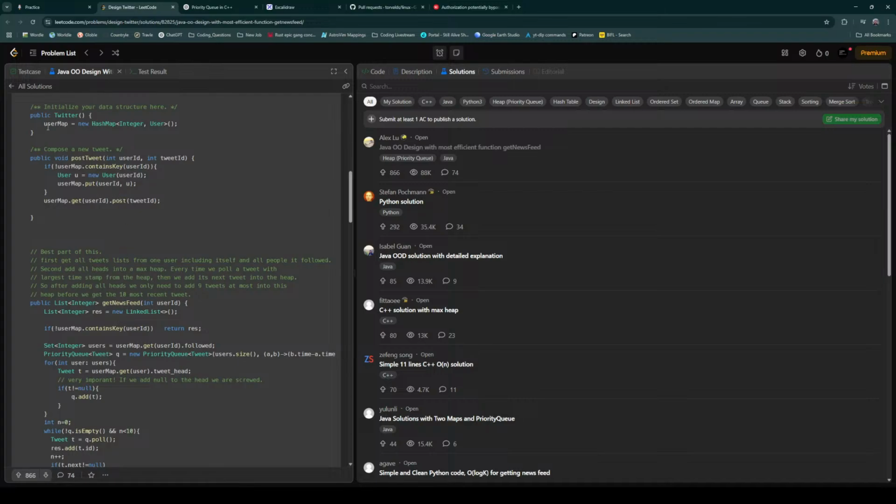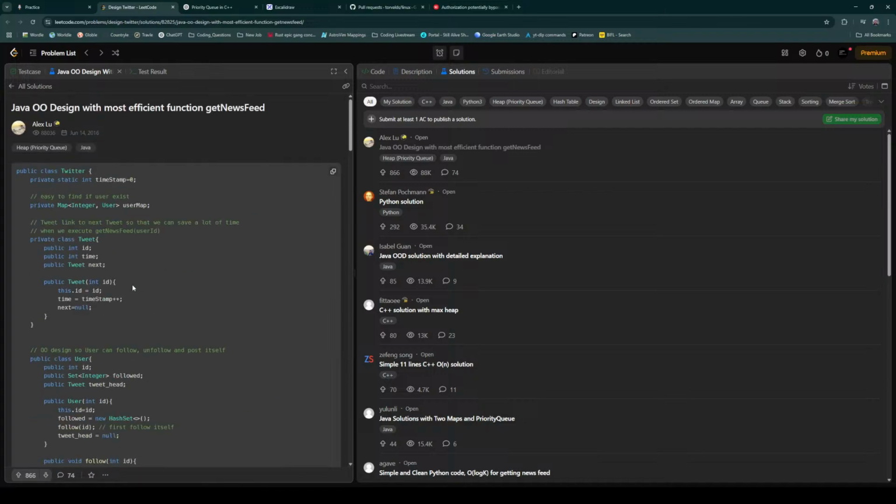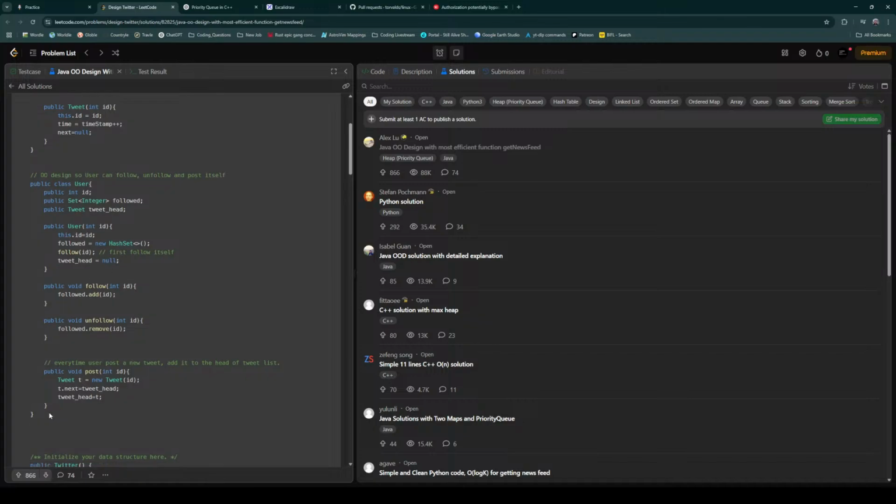Okay, so in here, user map is a hash map from user ID to the user object. Then compose a new tweet, post tweet. If user map doesn't contain that user, then create that user. Then userId dot get user dot post. What does post do? In user we can see post just appends that tweet to the tweet head. If tweet head is null, t dot next equals tweet head. Oh, so we are appending the tweet in front of the linked list, so the most recent ones are at the top.